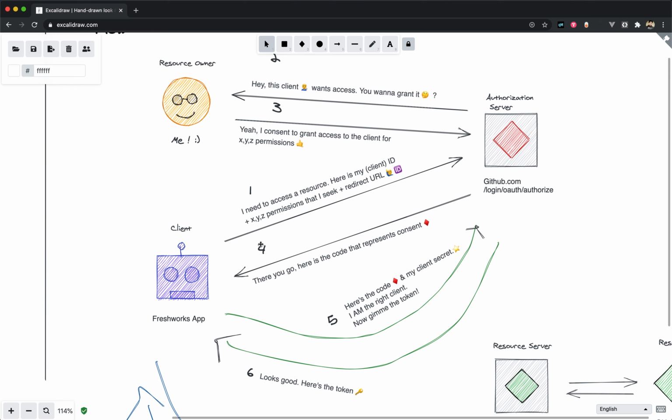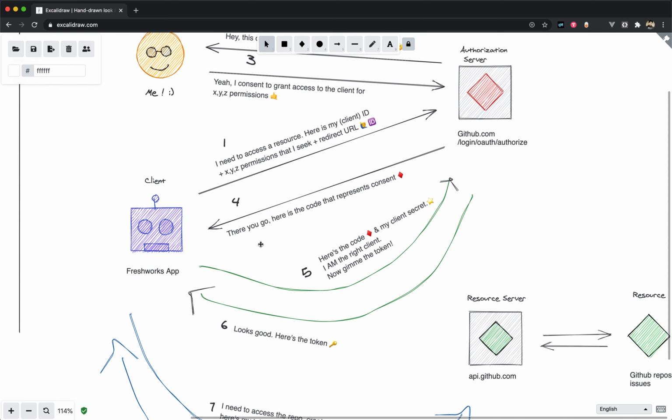But if you want to know about the actual specification, you can go and check the OAuth spec doc, which is much more detailed. The reason why I highlighted the last two arrows with green color is that this is where the exchange happens for the access token.